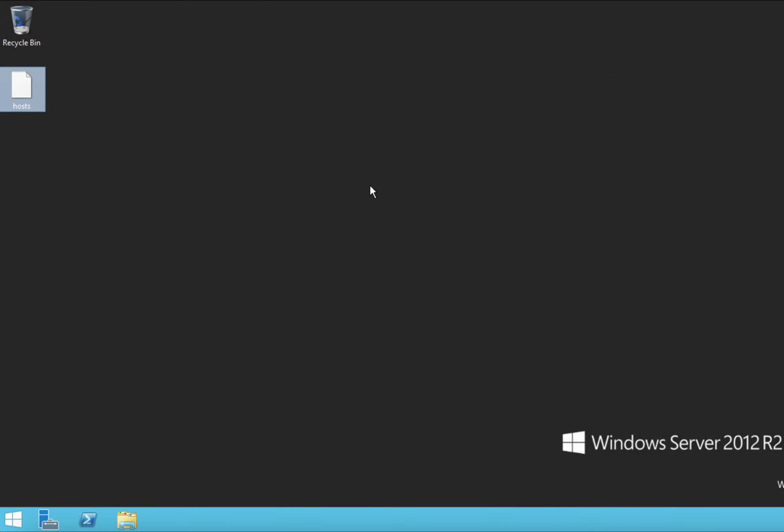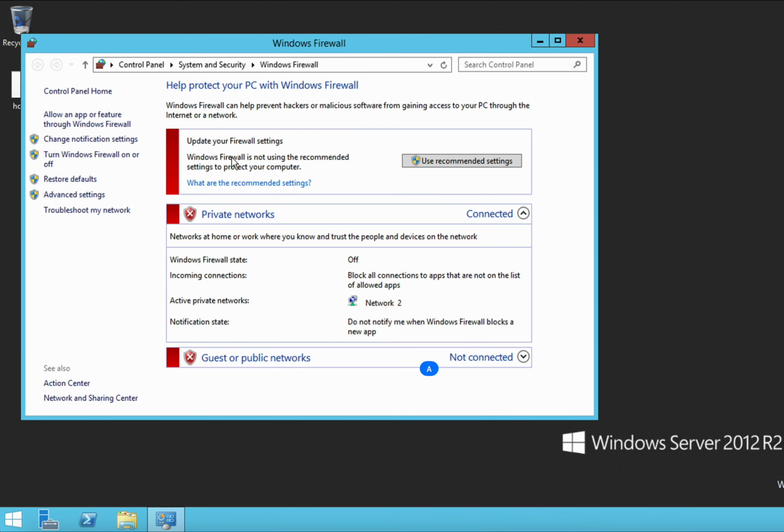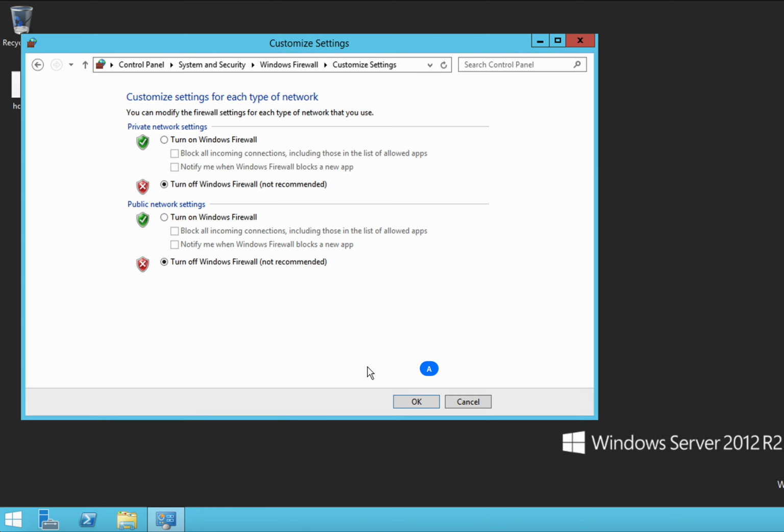After installation, we will raise it back up according to our security levels. We will also turn the Windows Firewall off, which is recommended at the time of installation.